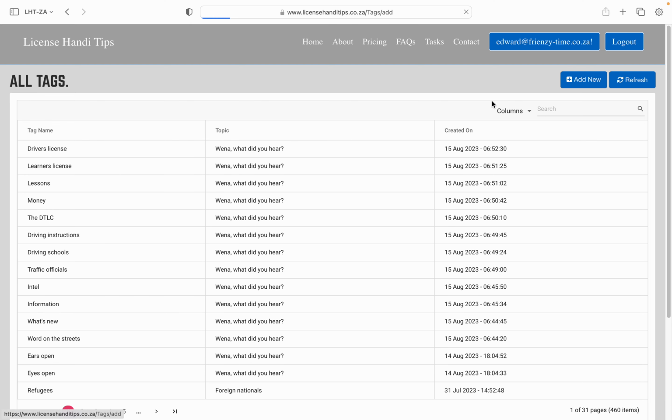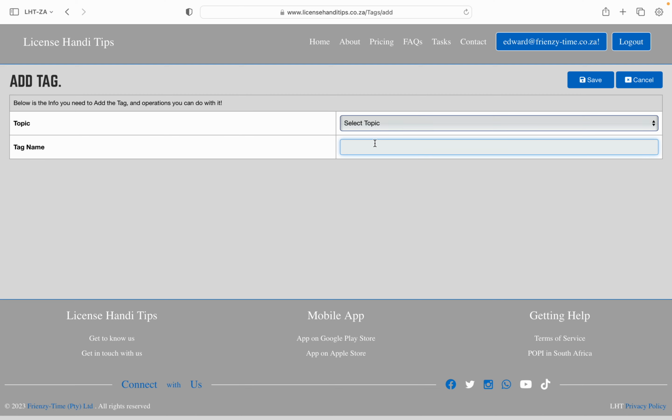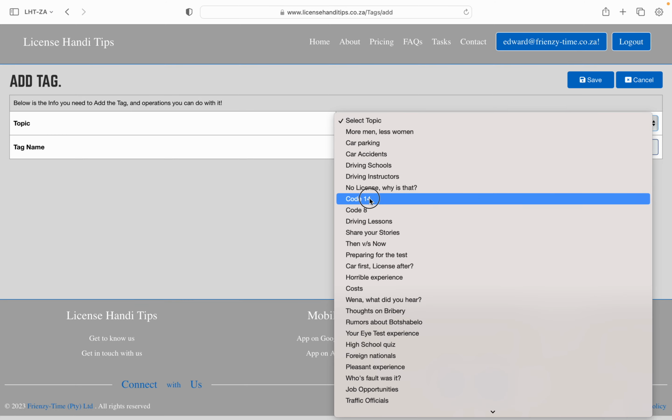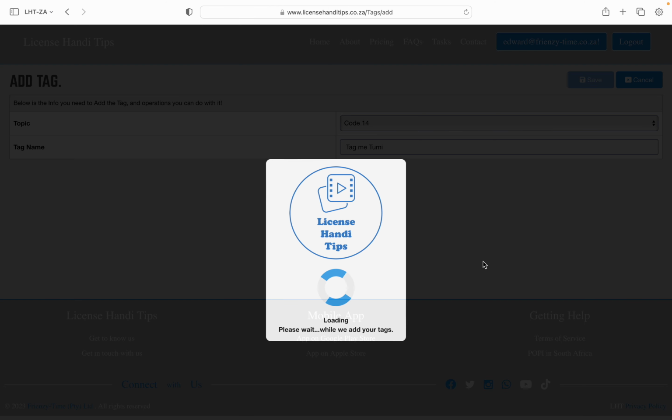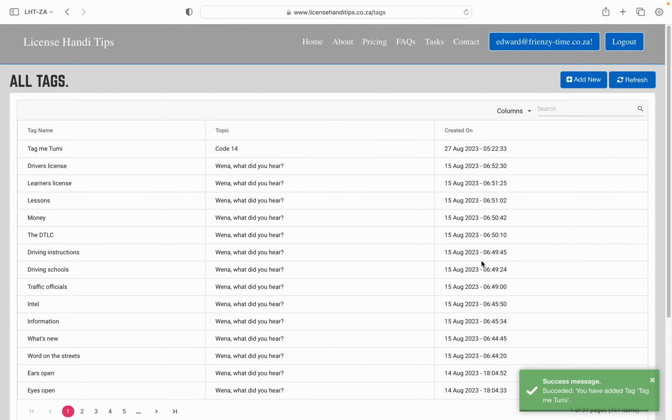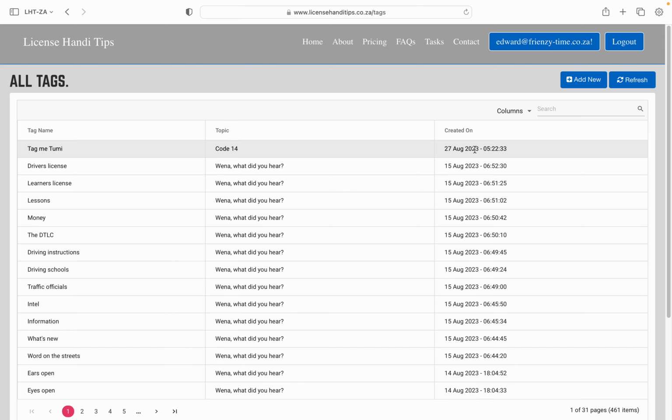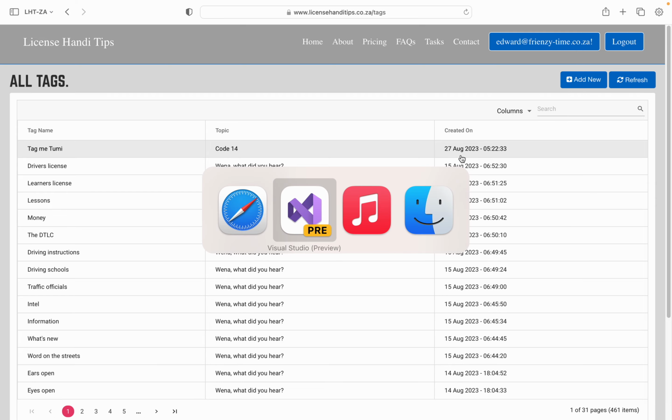So if I add a tag right now, let's say "tag me to me", I can write anything. Although this is in production, it's fine for code 14. Then hit enter. I want to show you where the data comes from. As you can see, "tag me to me" was added for a topic called code 14, today.